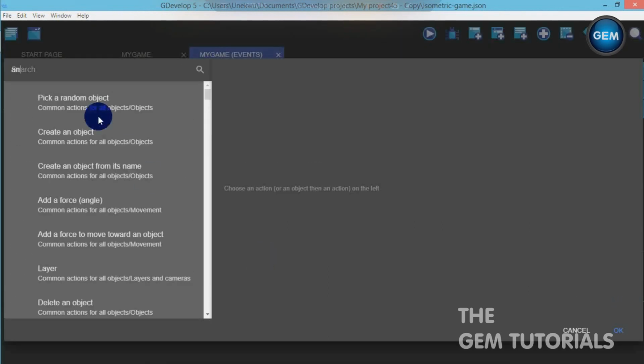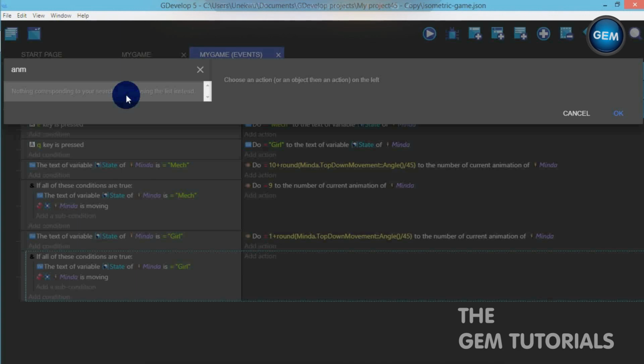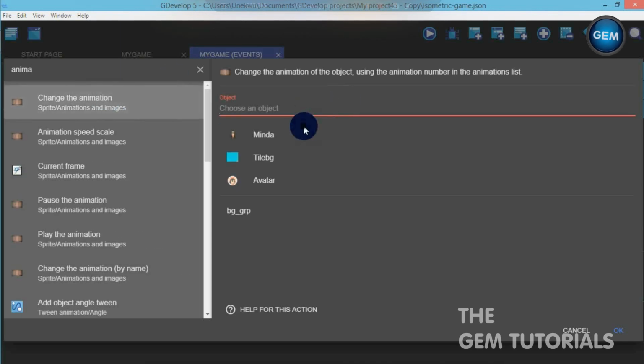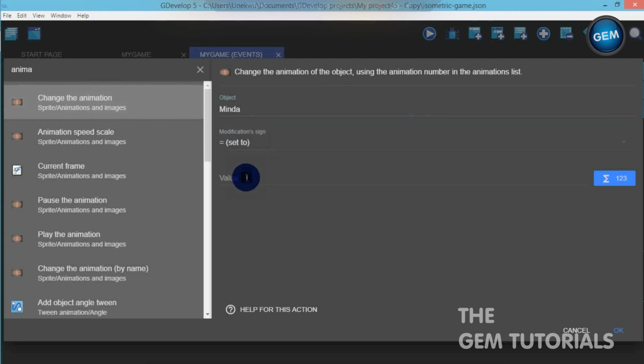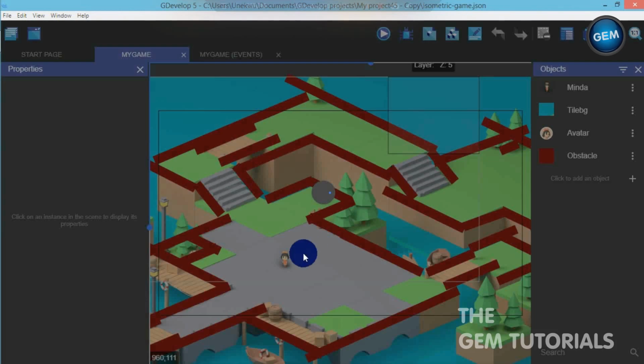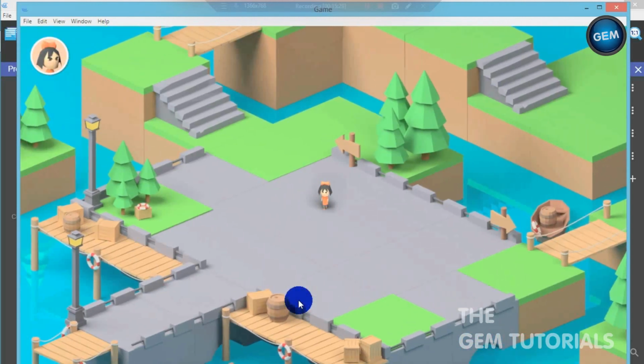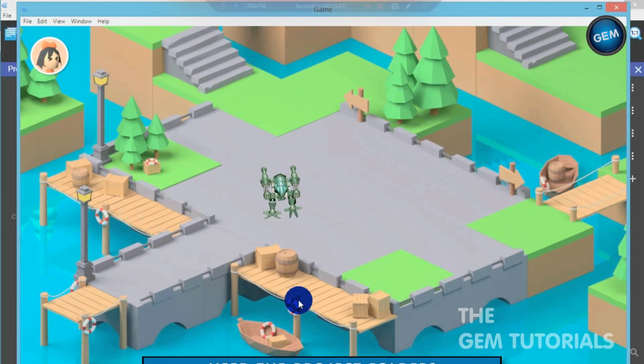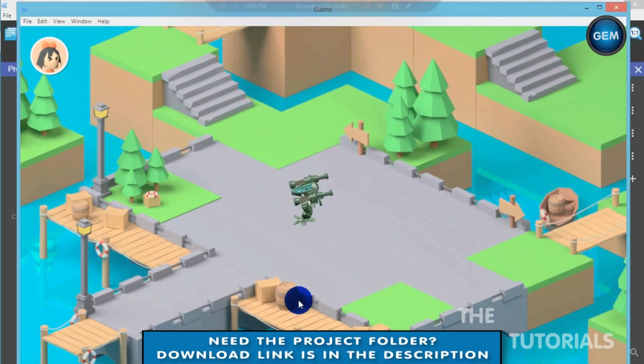That's the idle animation. Change the animation of Minder, modification sign set to 0. That's idle of her. So I think that is it now. My game, let's run that. So you can see here's a character. Oh, sorry, E. Now if you press E, our character actually moves around.